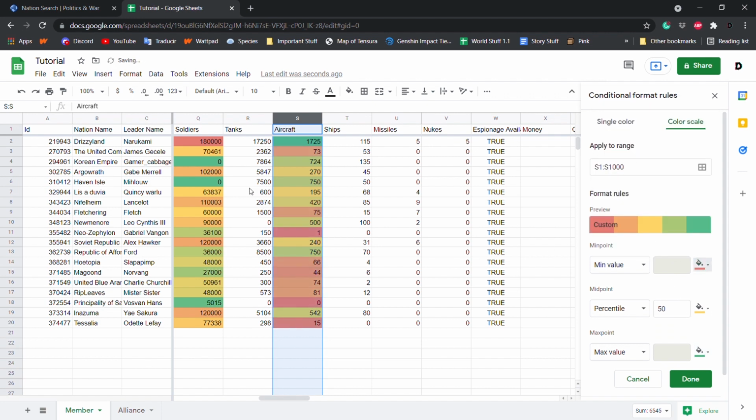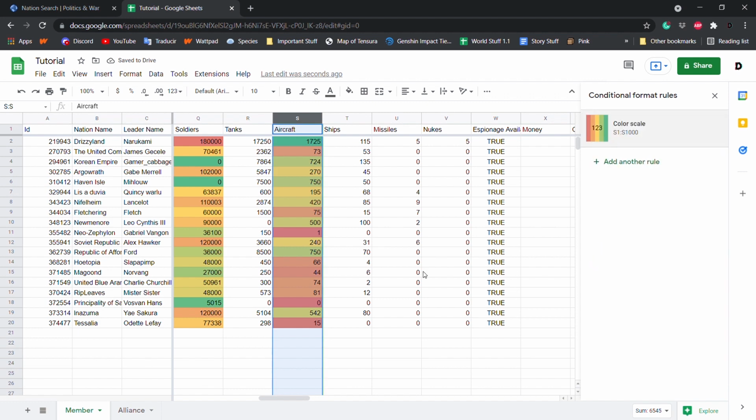So as you can see, this column scales from low to high, with low being the better option, which is why this person who has 0 soldiers has theirs green, whereas this person that has 180,000 soldiers has theirs red, because the further you go away from 0, the worse the sheet will calculate it as.